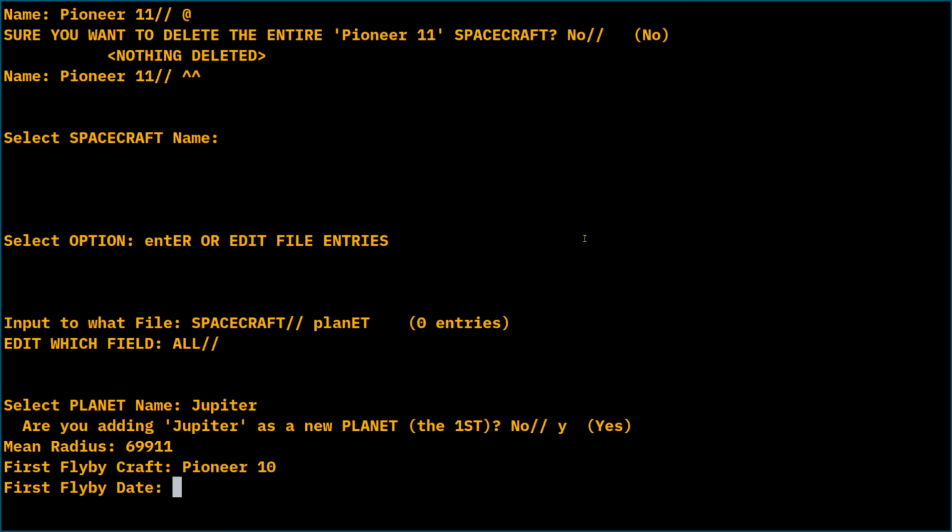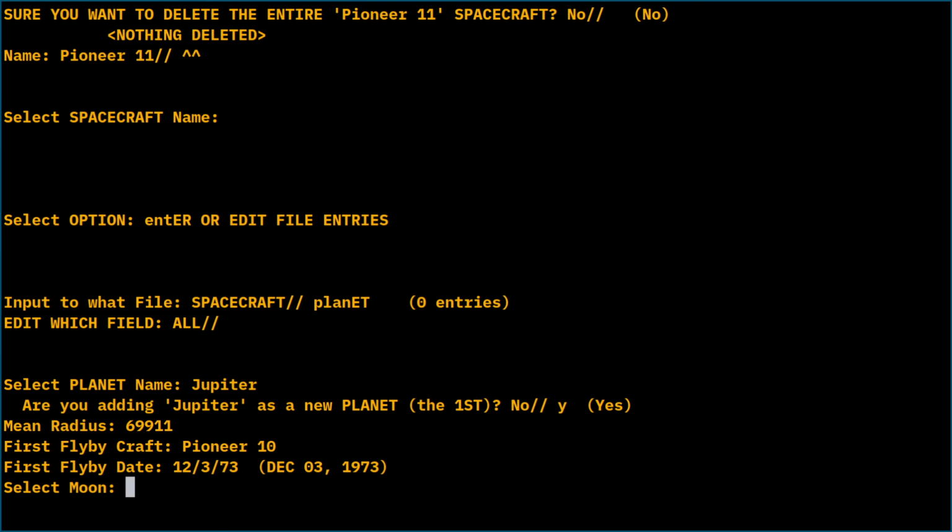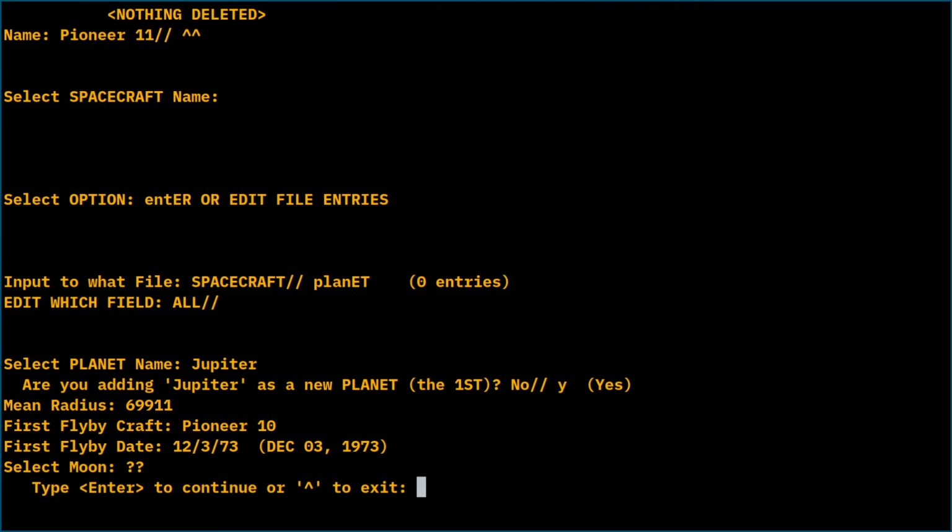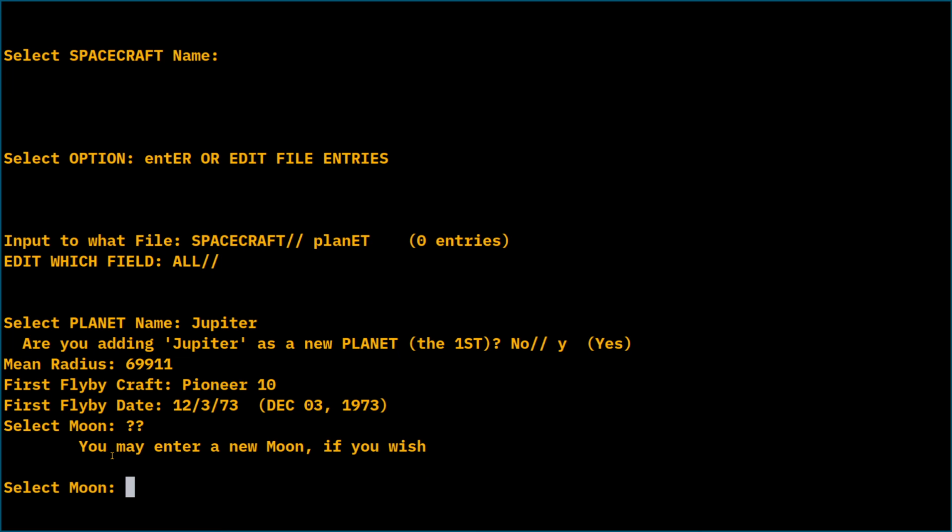And the first flyby date there was December 3rd. So I'm going to use yet another date format. So month, day, year. So 12/3, and I'll just do a partial year, 73. And yep, it got it right: December 3rd, 1973. And now select moon. So of the moons that have been added, there aren't any yet. But this is like selecting a planet name. So select moon. Let's just add Io for now.